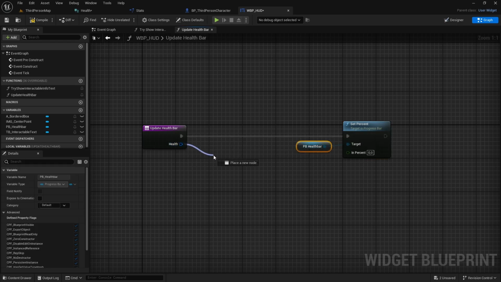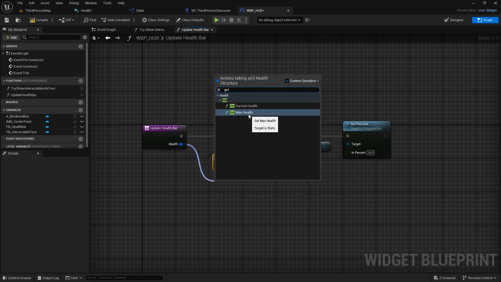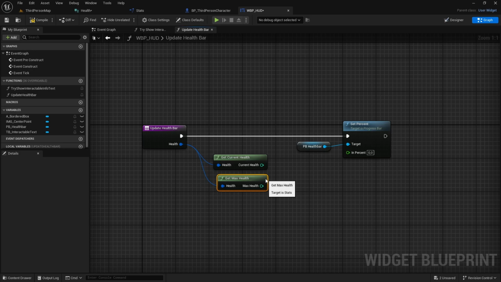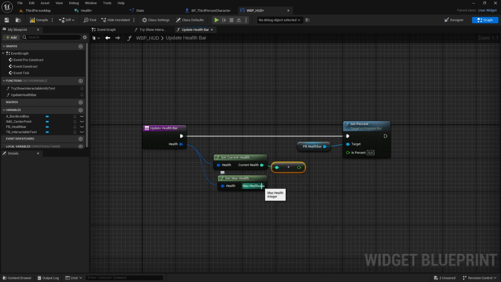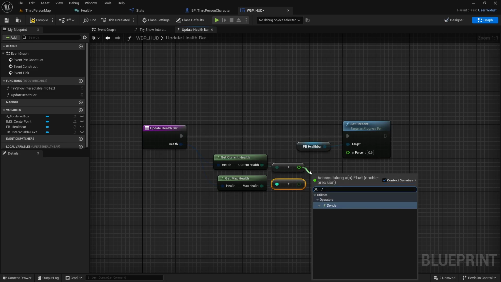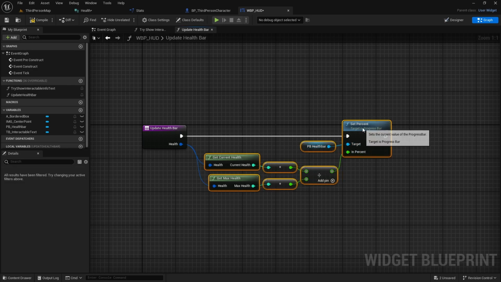Out of the health pin, add get current health and get max health. Those values are integers, but percentage is a float, so for the current health and max health, add the float. For the current health, add divide, and to the second pin connect max health. The output of the division connect to the percent input, and we're done here.